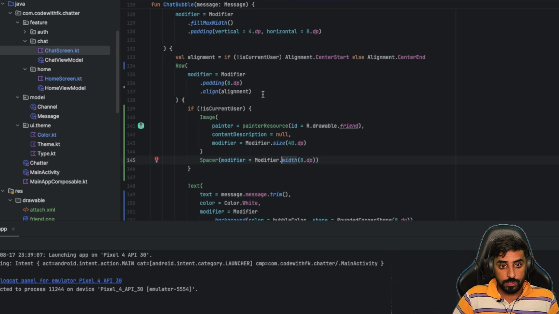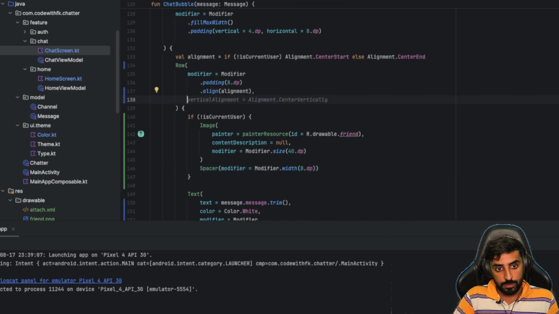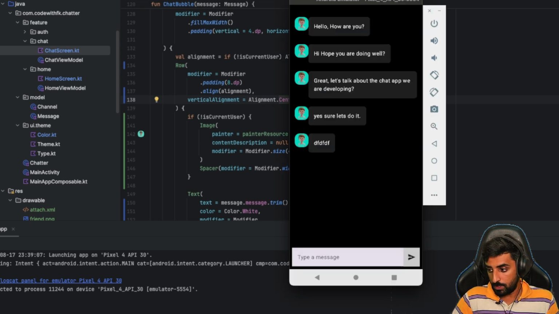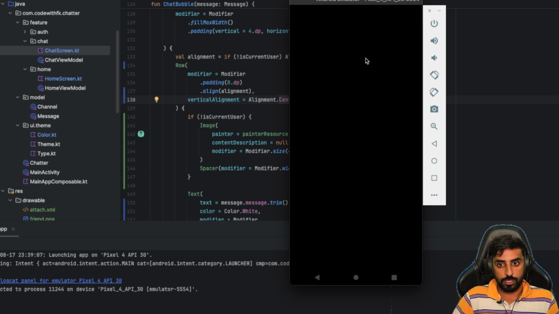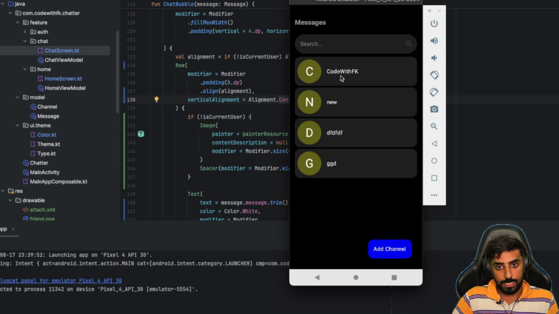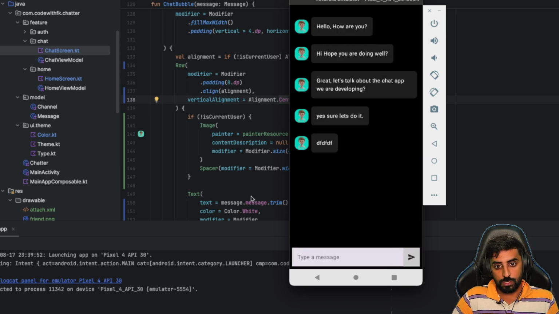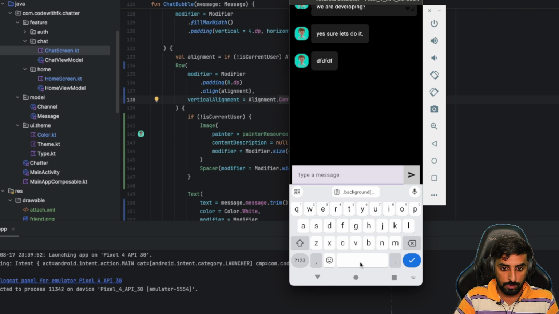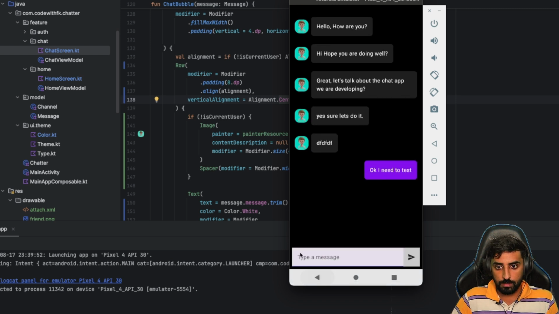That's one thing. Secondly, I would like the vertical alignment to be center vertical as well, because you can see that the image is going on top, but I would like it to be in the center of every chat message that we send. This way the design would look much better. And now if I look into this, you can see this implementation. And now if I send a message, okay, I need to test, let's say something like this, it comes over here without the icon, and this is how I would like my chat to be.